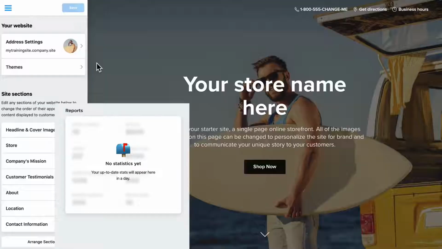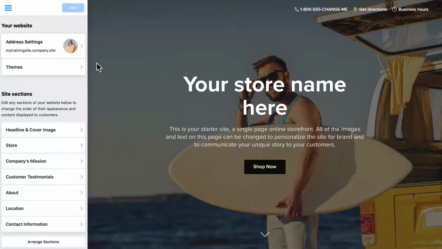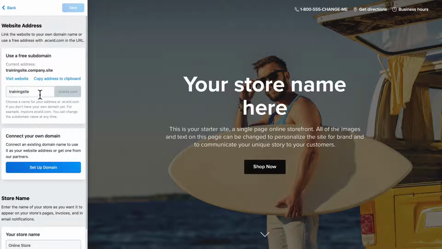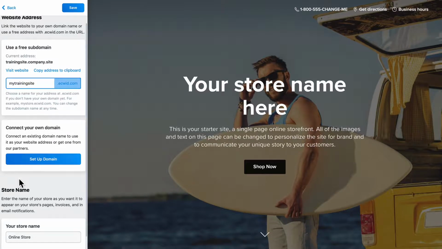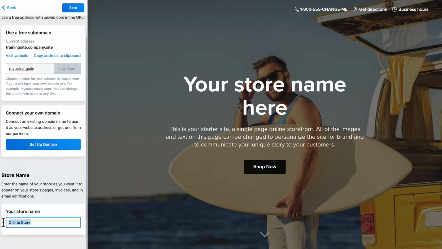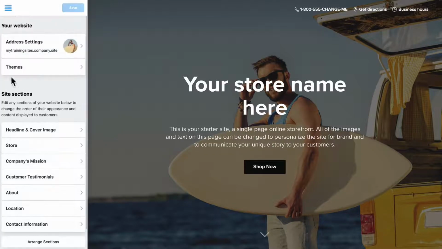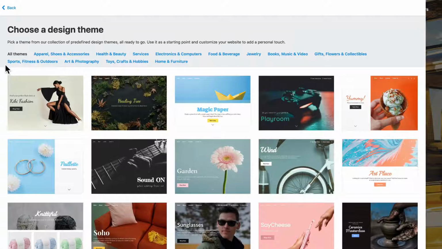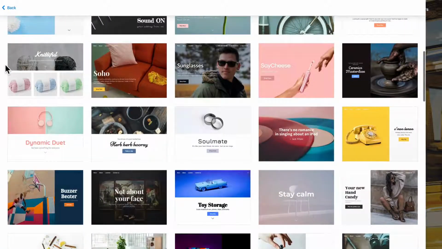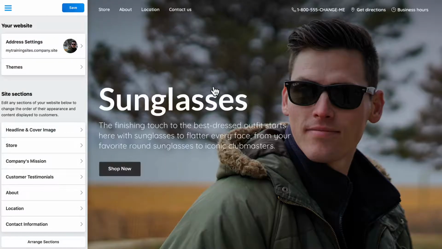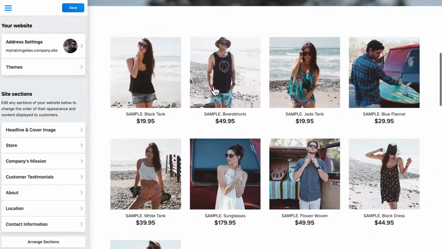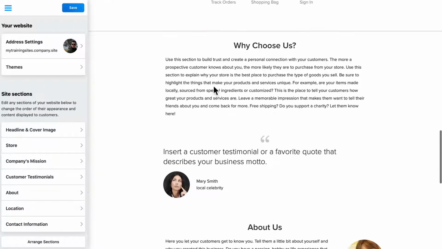You'll click on Edit Your Website. All of the product updates you've already done are reflected here. You can change the address for your website or even connect your own domain. You can also change the store name. Clicking on Themes will give you a list of all of the terrific themes that are included for free. Just click on the Use This Theme button to update your store instantly with a new look and feel.